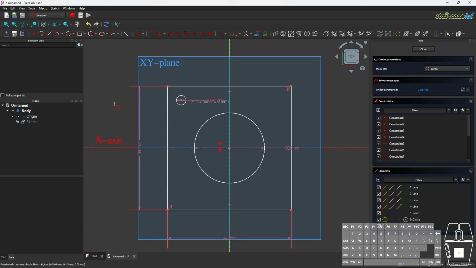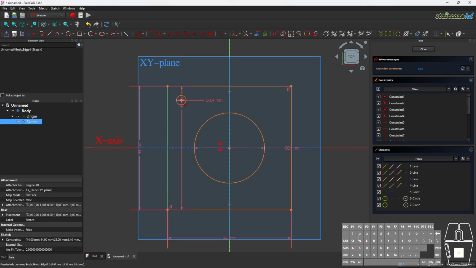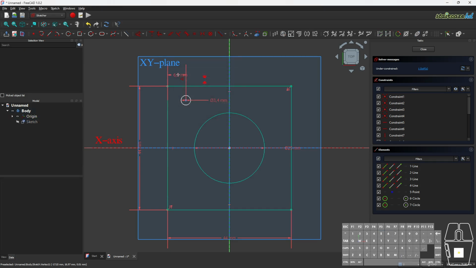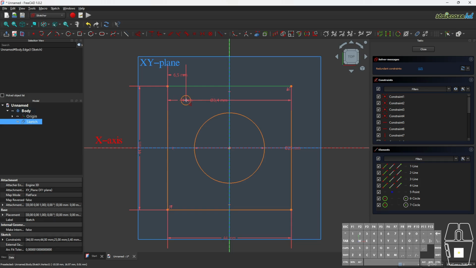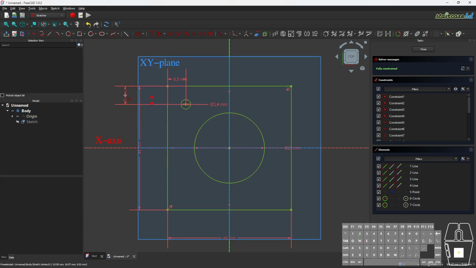Let's put the dimension. Click Dimension, then click the left line and the center of the small circle. Set the distance of 6.5 mm. Do the same from the top line. And right-click on the screen to disable the dimension tool.